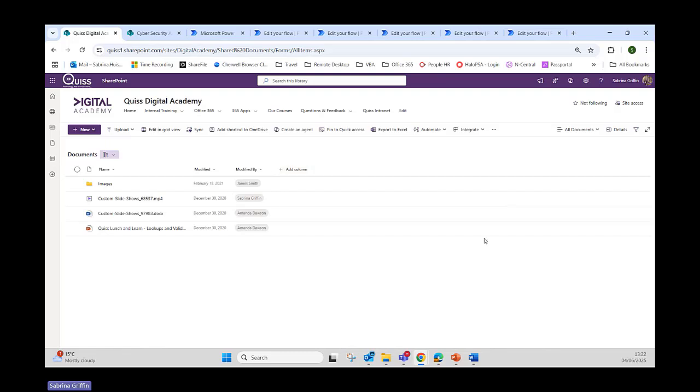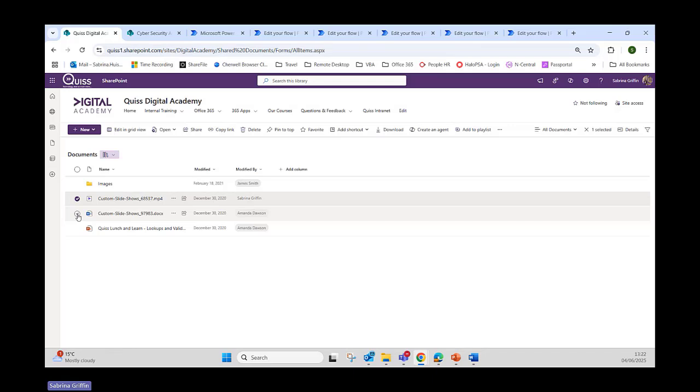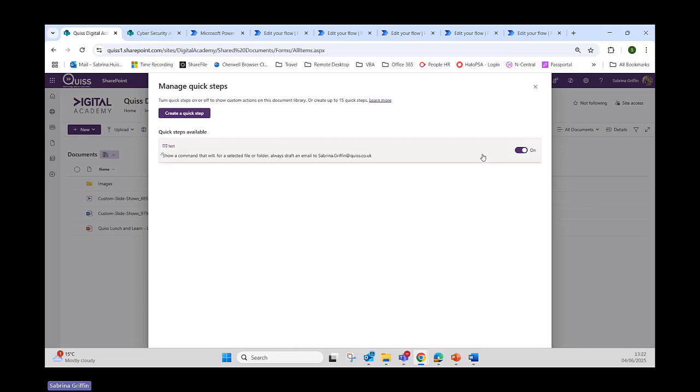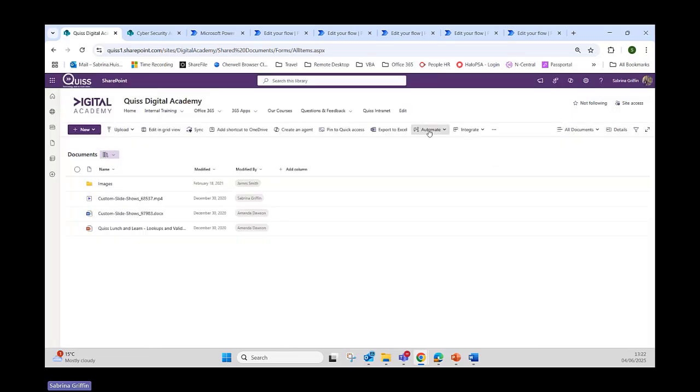And because that's something that I would need to trigger myself, it just means that if I have one or more files selected and I go back to that automate option, I can run that rule or quick step that I just set up. Again, we can manage those really easily. We can go into quick steps, manage them, edit them, turn them off or on, whatever we need to do.